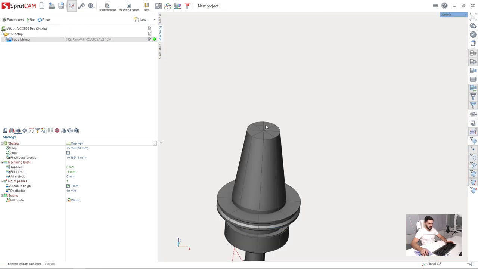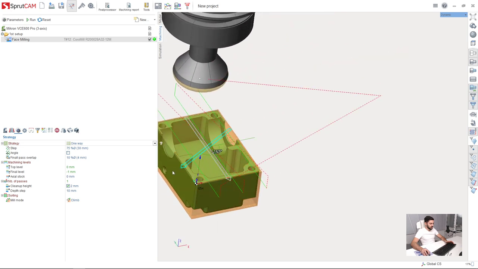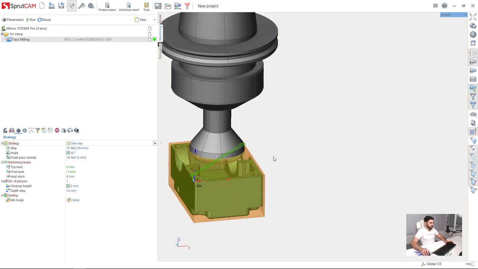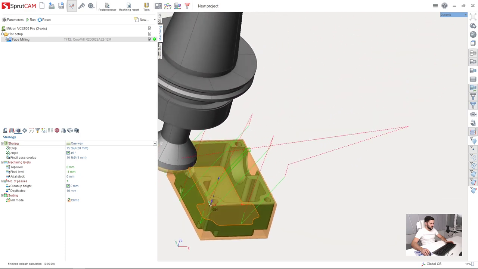I will turn off the machine. I don't need it here. Okay, here it is. I can change the angle like this. I can put here the number. Okay, that is the face milling operation.